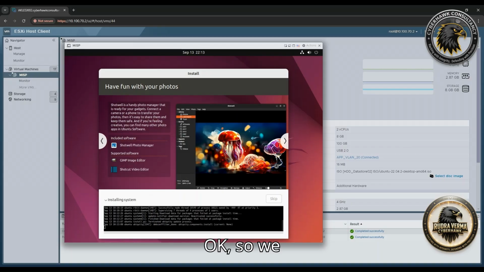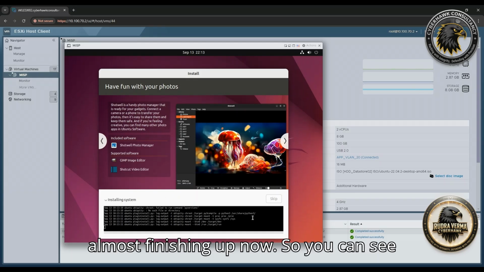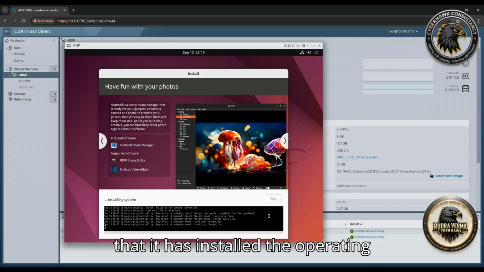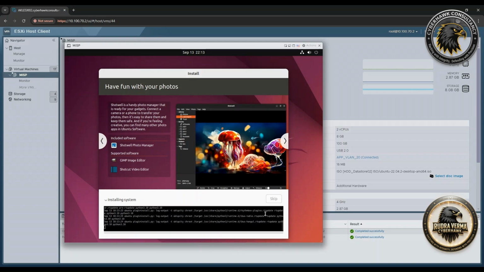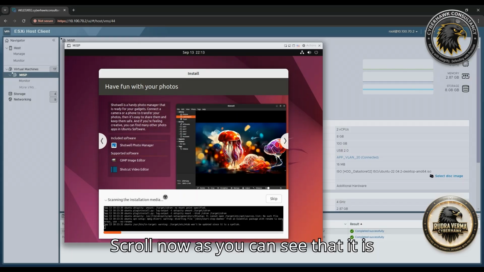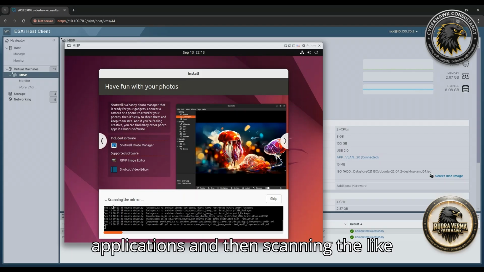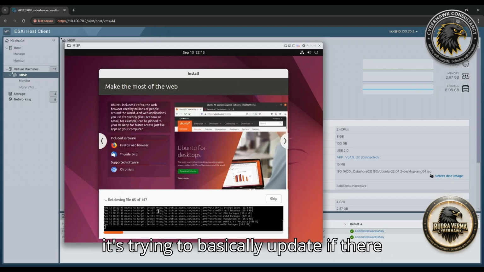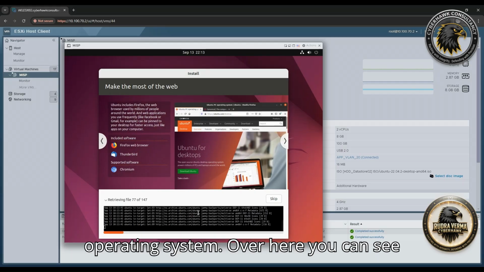Okay, so we were installing that Ubuntu and it's almost finishing up now. So you can see that it has installed the operating system on that virtual machine. And in a minute or so, it will give me an option to reboot that. So just stay online. So right now, as you can see, it is configuring APT, and then scanning the mirror, like it's trying to update if there are any updates available from the internet, and then sync back to the operating system.